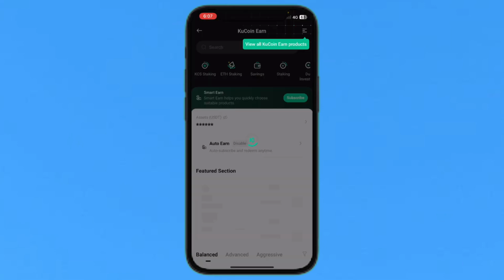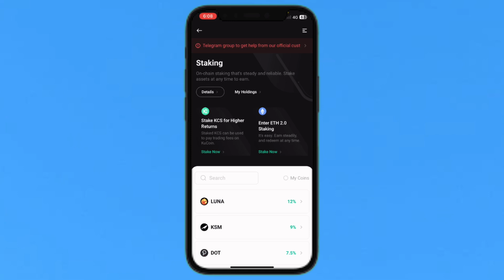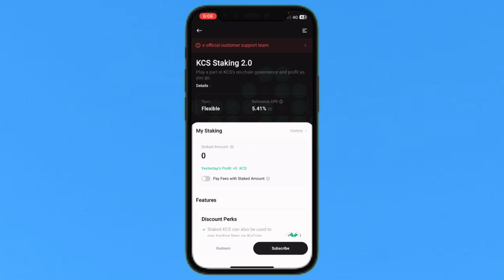and when it's loaded completely, here you will see the second option is Staking. So how to use staking on KuCoin? Just tap on it. If you want to stake KCS for higher return, just tap on it and play a part in KCS on-chain governance and profit as you go.